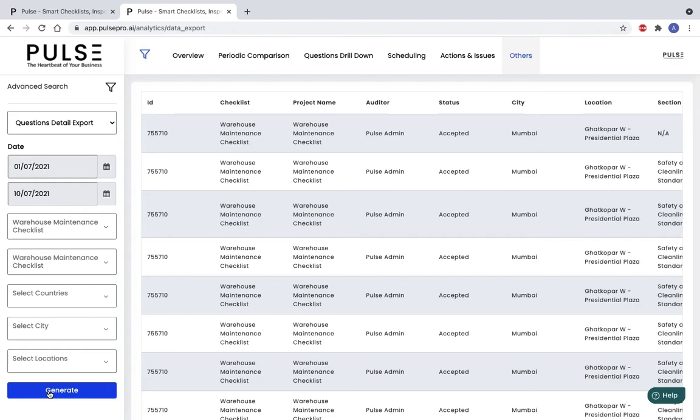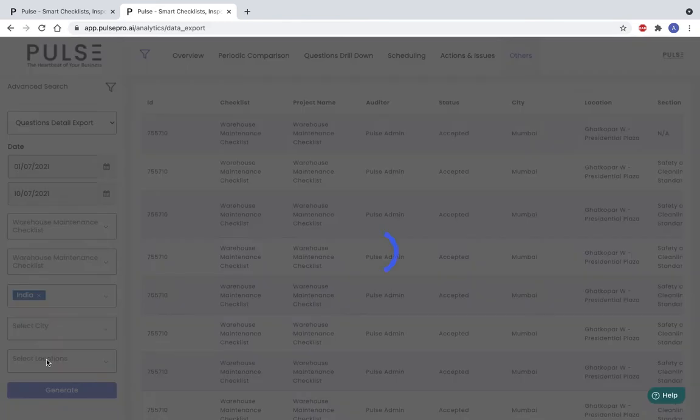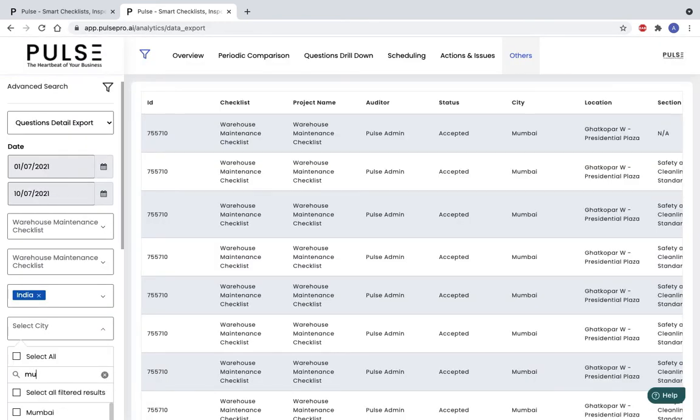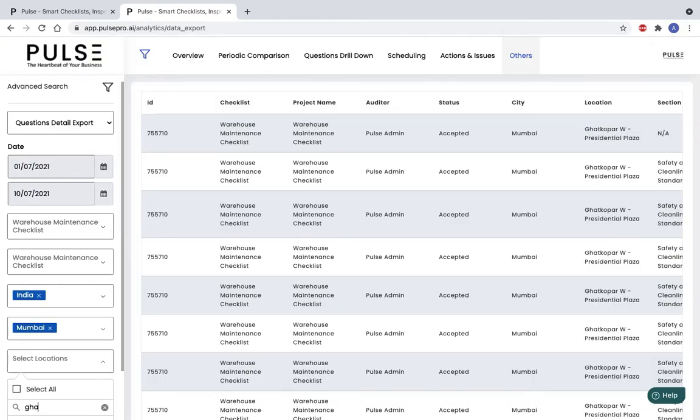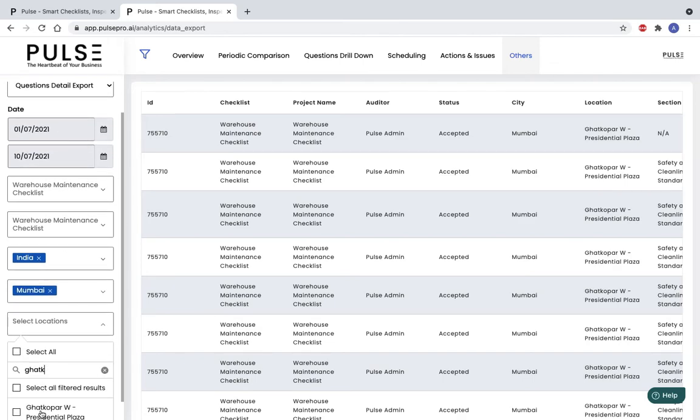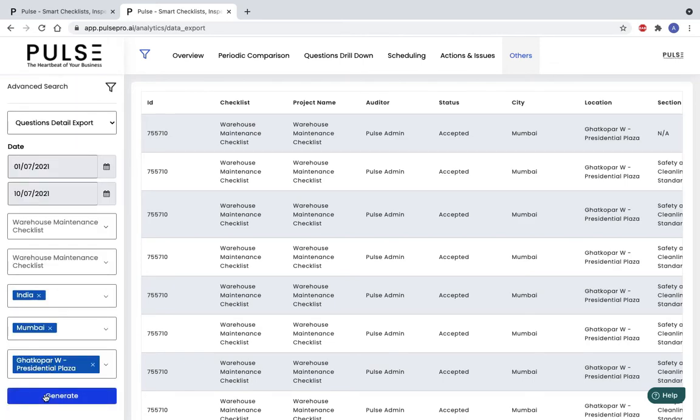If you wish to narrow down your export further you can always add the country, city, and location filter. Once done you can click on Generate.